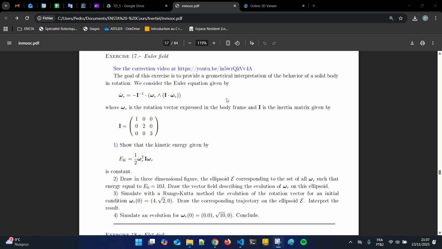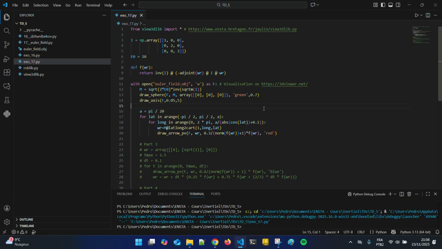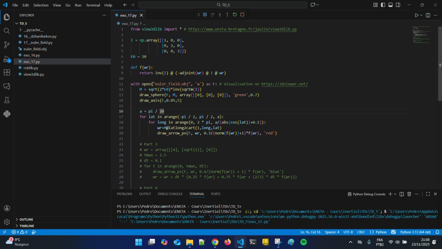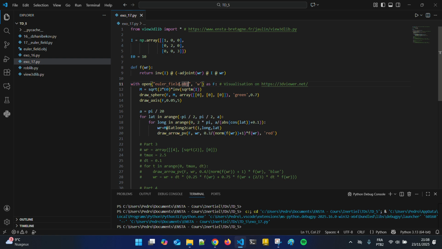So for exercise number 17, Euler field, item number 2, we are going to draw the ellipsoid here and also the vector field describing the evolution of omega r. For that, I'm going to execute the Python code here to generate the Euler field OBJ file. With this file, we are going to see it three-dimensionally in a web application.